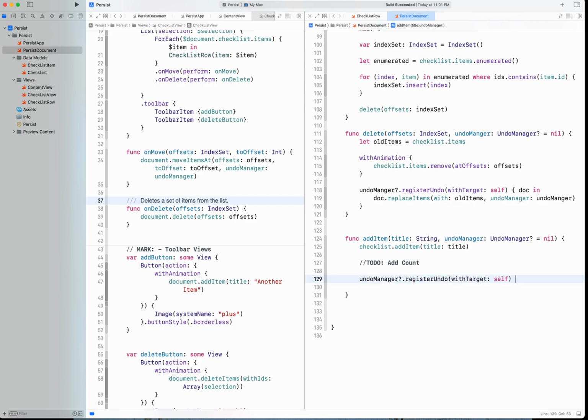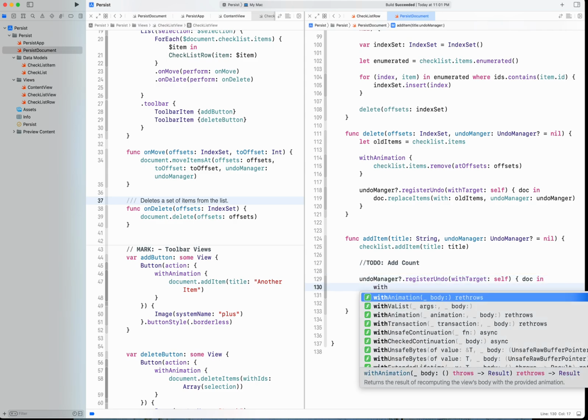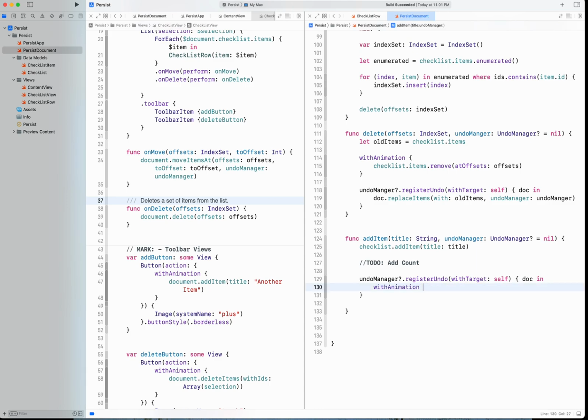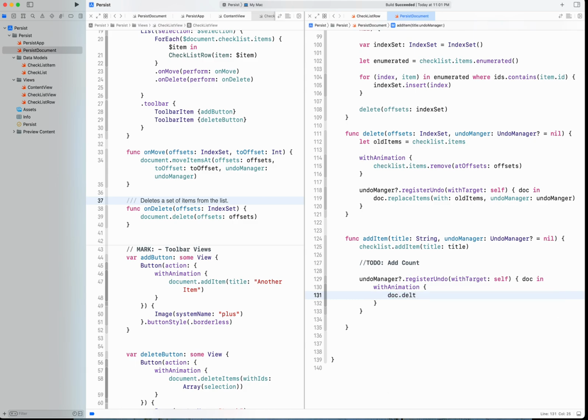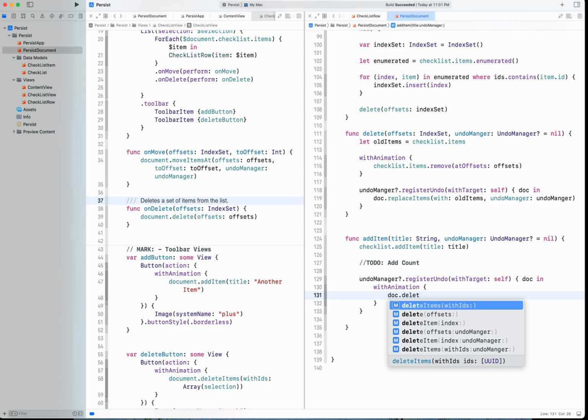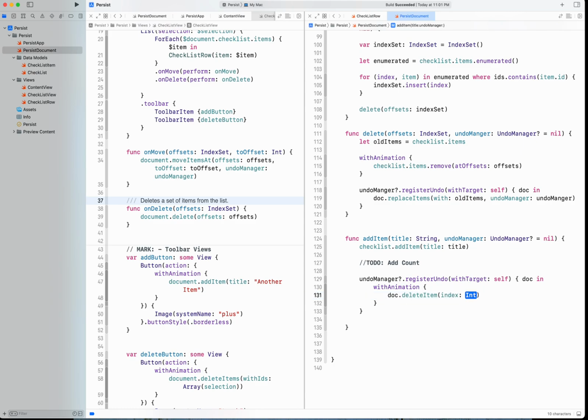Let's go ahead and create that standard handler. Doc in, and this time we're going to do it with animation. And doc.delete item, and our index is actually count minus 1. We'll show you where that count comes from. Undo manager, and we're going to pass in that undo manager.